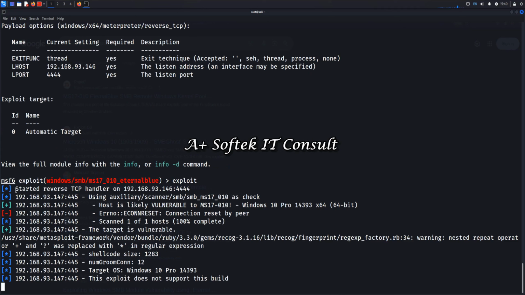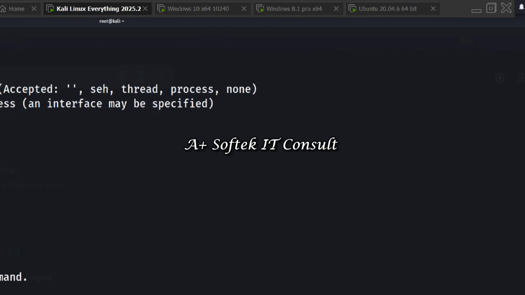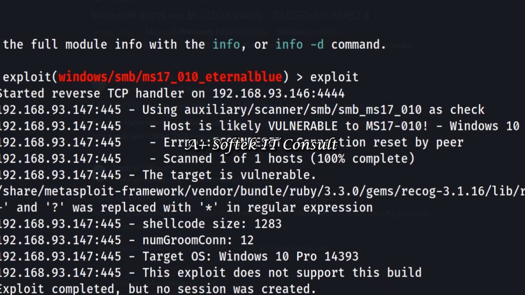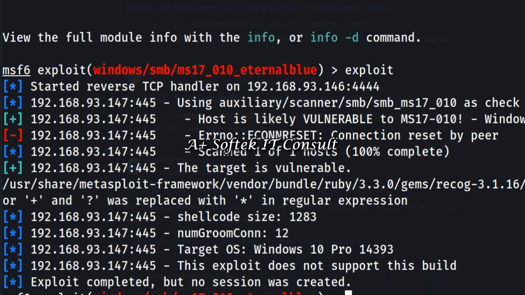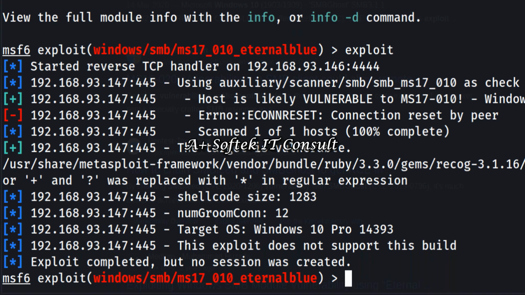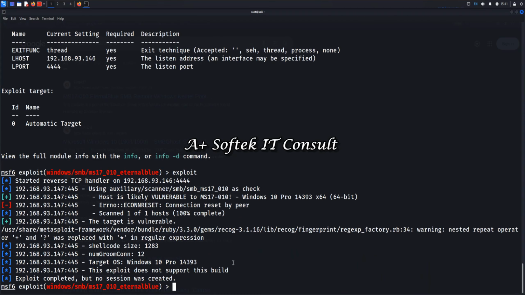Okay, so let's read what it is saying. Yes, it says started reverse TCP handler. Okay, error: connection reset. And then it went on to say exploit completed, but no session was created. This exploit does not support this build. Okay, so meaning the exploit some way somehow wanted to work, but wasn't working.